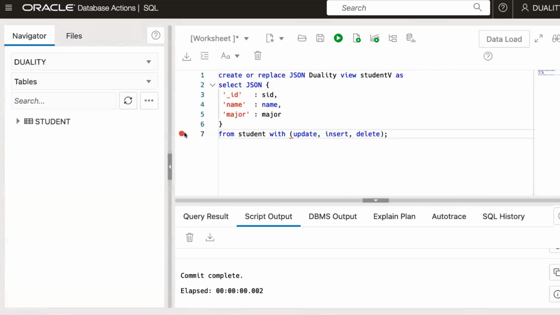So I provide this. And you see this red dot here. This just means that the parser here in SQL Developer Web doesn't yet understand the syntax. So this is just fresh from the printing press, but it still works. I can just click here on Run Script, and we should see that the duality view got created.